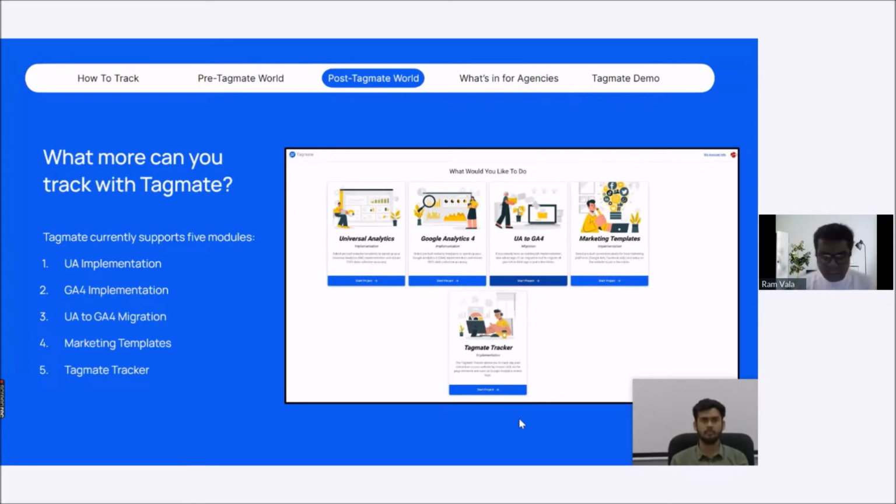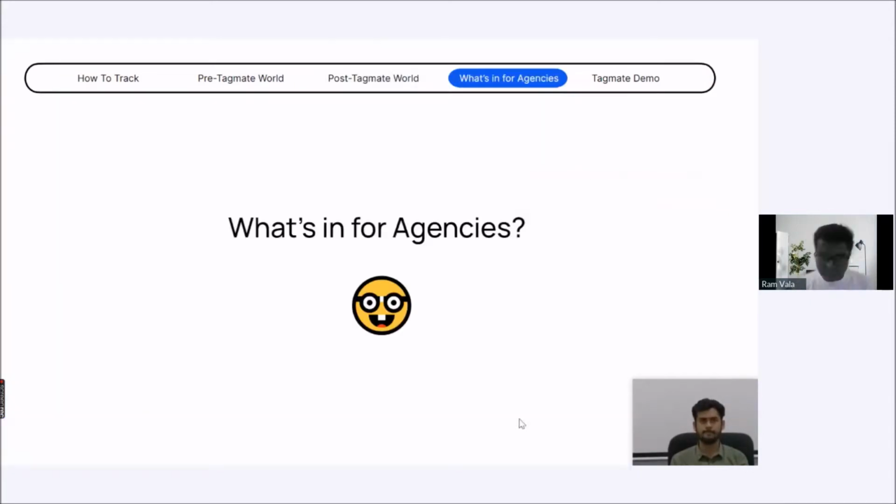Then of course the marketing templates, which include Facebook pixel as well as Google Ads and Tagmate Trigger. I just mentioned the Chrome extension in your question. So these are the 5 modules we are covering right now.